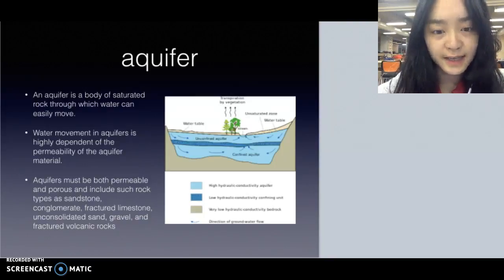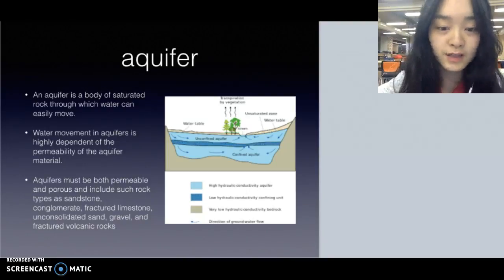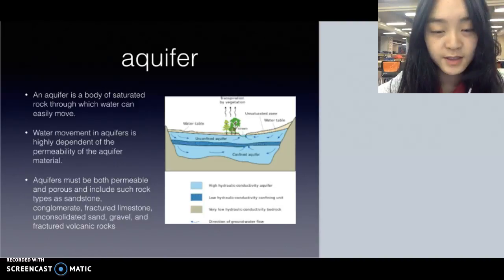An aquifer has many layers, and aquifers have both permeable and porous properties, and include such rock types like sandstone, and other types of stones, rocks, and sands to make water move fast, or the pores can store water.